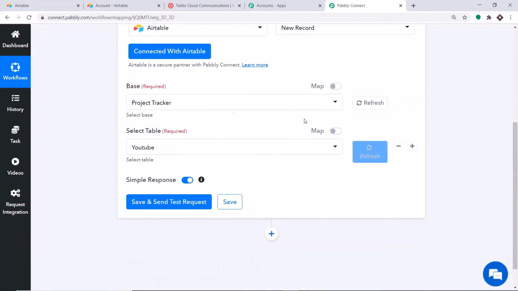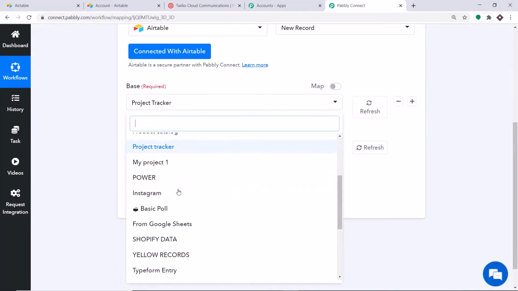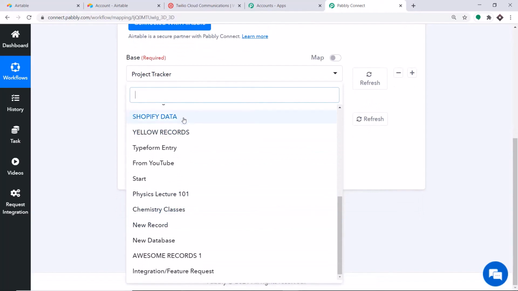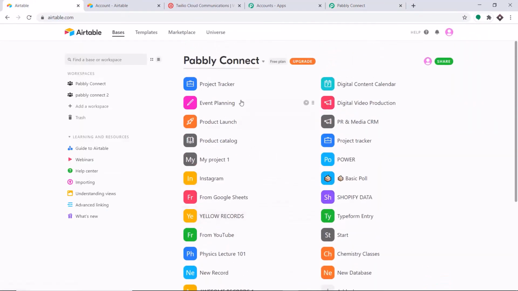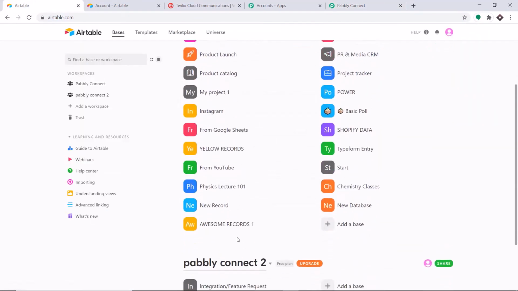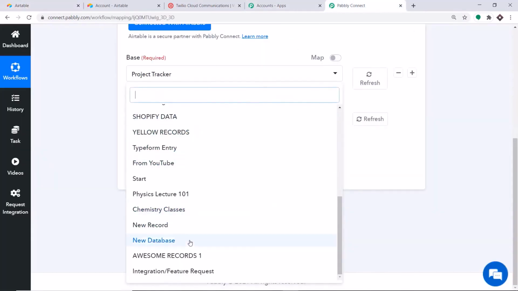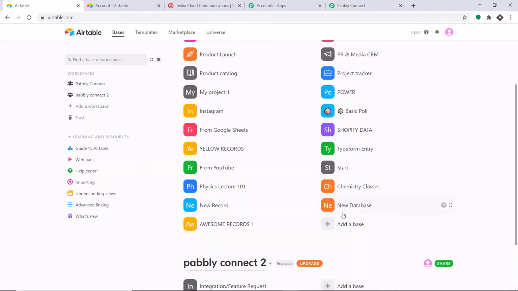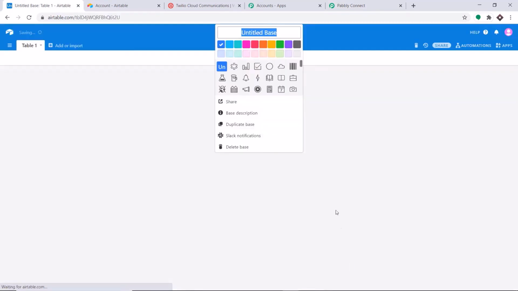Okay, so when you click on save, two blanks appear in front of you, base and select table. So when we click here, you will find in the drop down all the bases that are present in my Airtable account. So all the bases that are present here are simply reflected here because Airtable is integrated with Pabbly Connect. So what if I create a new base? So what I'm going to do here is I'm just going to click on add base, start from scratch.